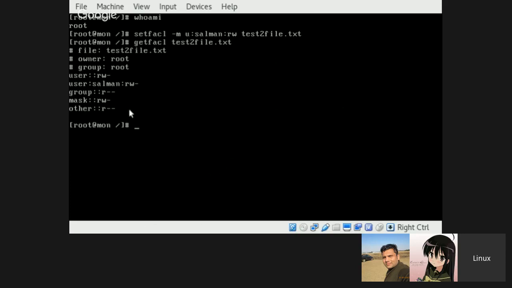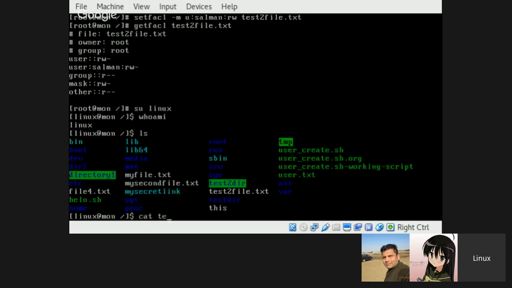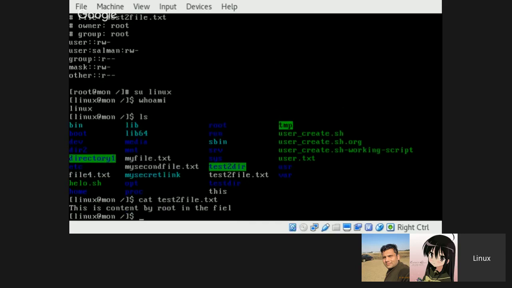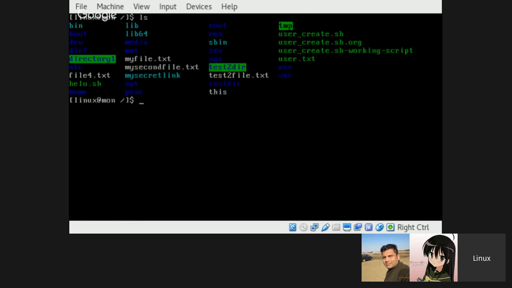User Salman has read write access and the mask is read write. Now let's check as user Linux. Not Salman, as user Linux. Who am I? I'm user Linux. Cat test2 file. Can I read the content? Yes, I can. But can I write to the file? Let's check. I can read the file, but can I append to the file? Permission denied. See? But what happens if I switch to user Salman?